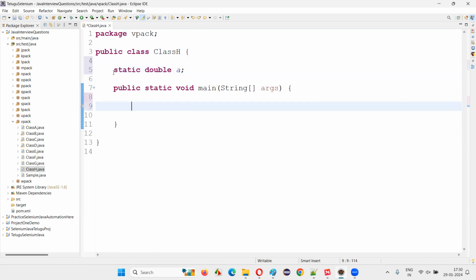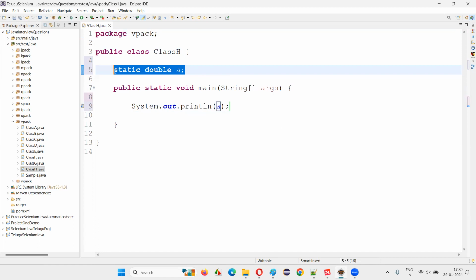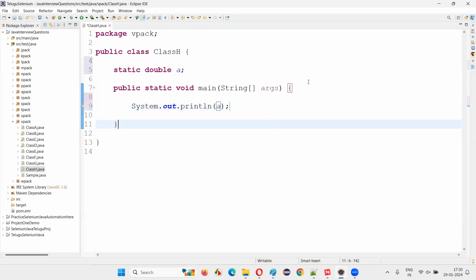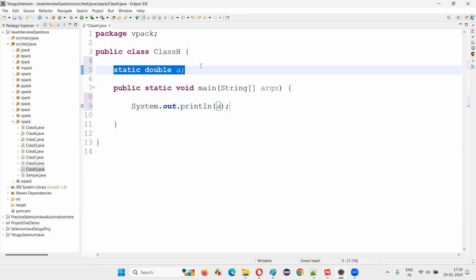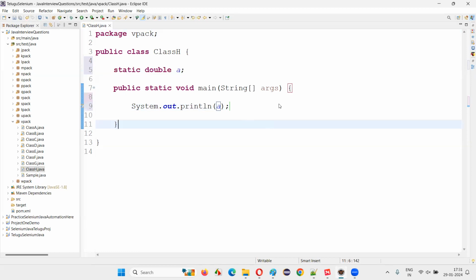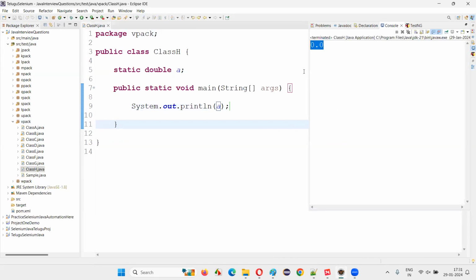Now, without initializing this global variable which is declared with double data type, if I try to print the value of the variable, even though it is not initialized, the default value will be there. That default value of this particular global variable, declared with double data type, will be printed in the output. That is nothing but 0.0, guys. Run this program, and you'll get 0.0 printed in the output console. The default value of a global variable declared with double data type in Java is 0.0.